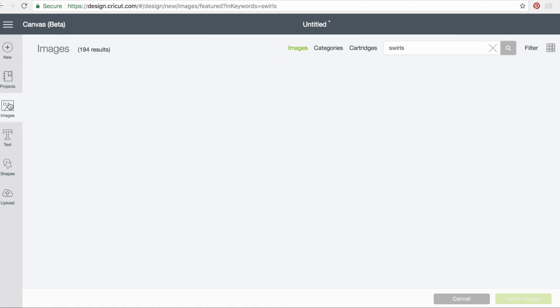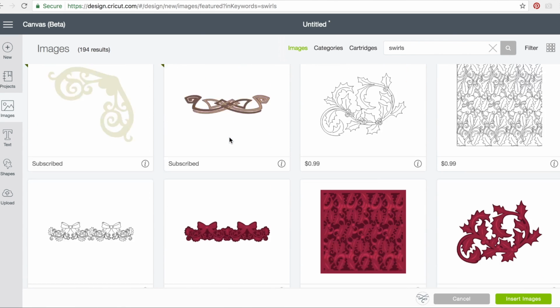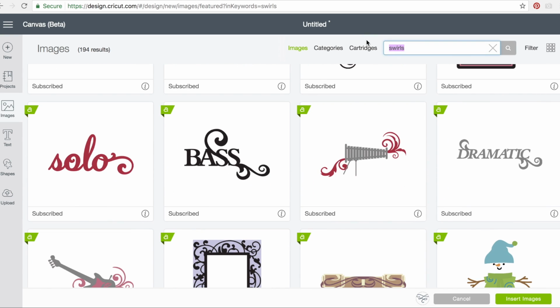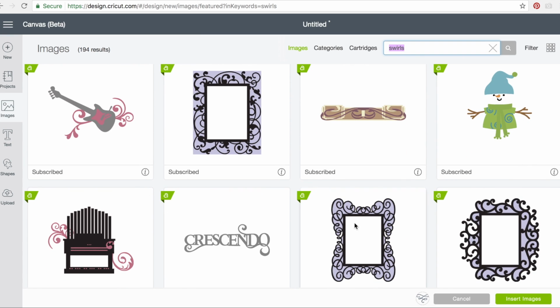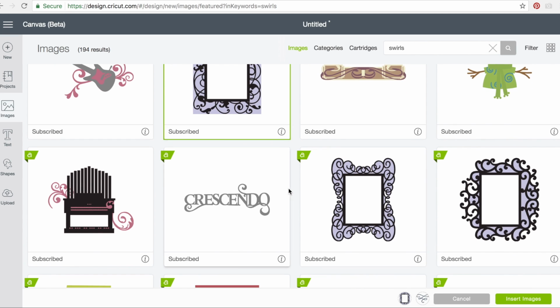Let's see what else we've got in Access. So I kind of like these simple swirls. Let's maybe just do that. And let's look up frames just to see. So when I click it, it adds it down here so it's ready to go. So I can go to different ones. Like this frame is cute too, and it's a little less simple. So I'm going to add that in there.